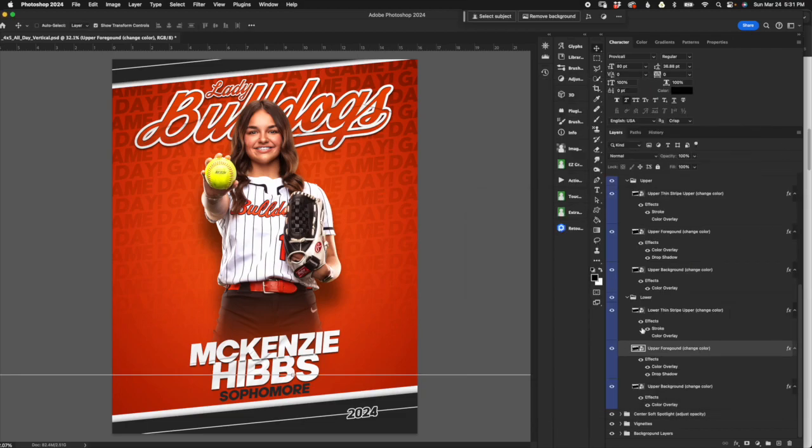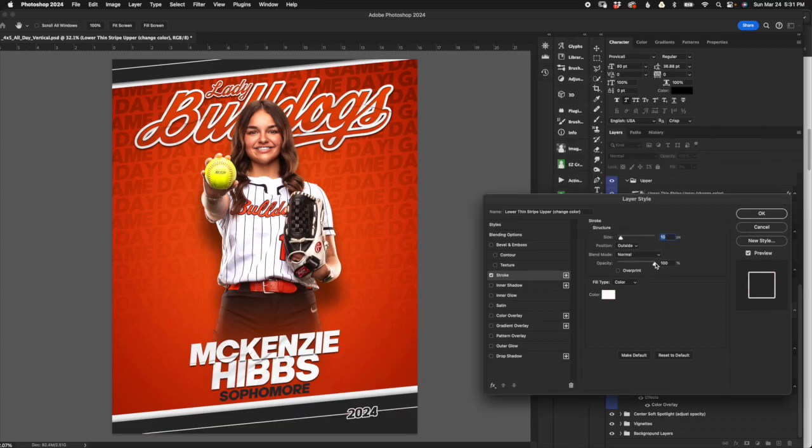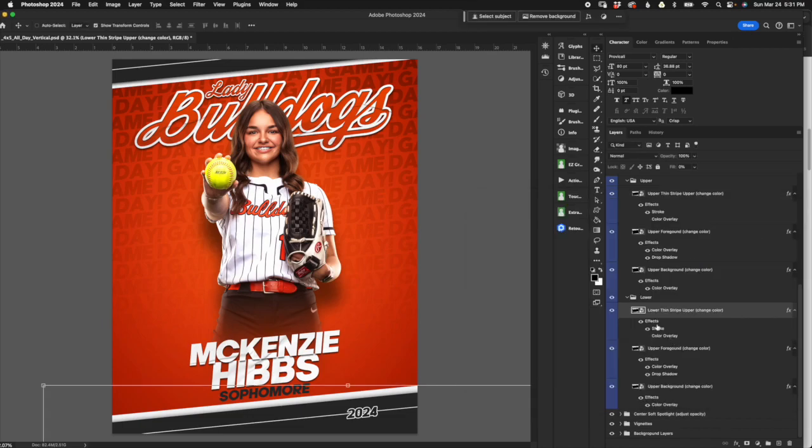selecting the color that you want. Next we have lower thin stripe. So you can see if I turn that off, we lose that. And so to change the color of that, you would click on the word stroke, click on the color box, pick the color that you want, hit OK. Before you close it, if you want to increase the size or decrease the size, you can. More than likely you'll probably just leave it the way that it is.